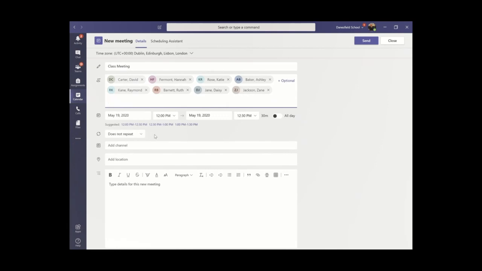So we need to choose a date and a time for our meeting. When you choose a finish time, it doesn't mean that the meeting's suddenly going to end at that time. It will run over, but if you're inviting people to a meeting, especially a staff meeting or something with adults, then it's good to give them an expectation of how long it's going to go on for.